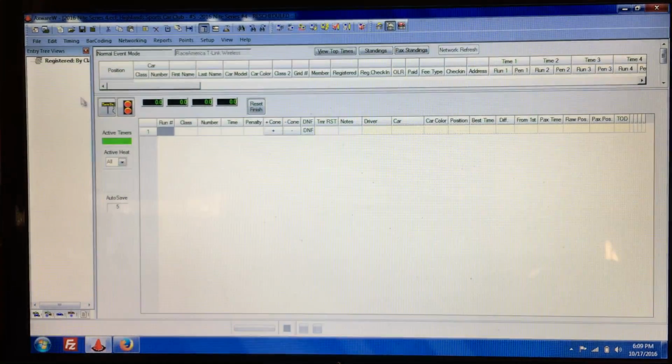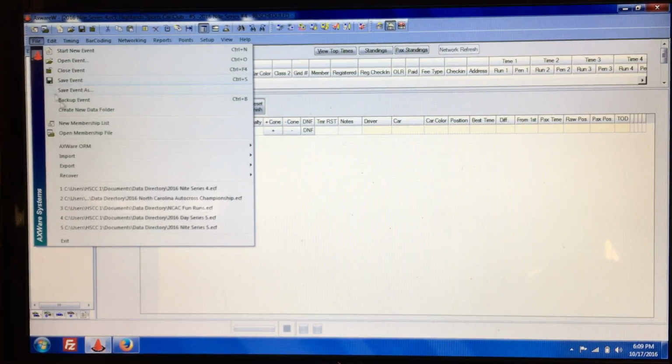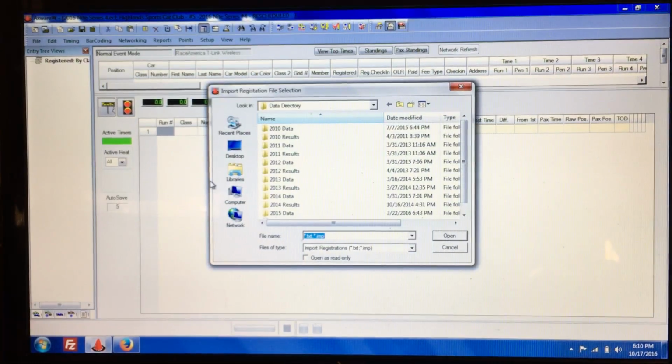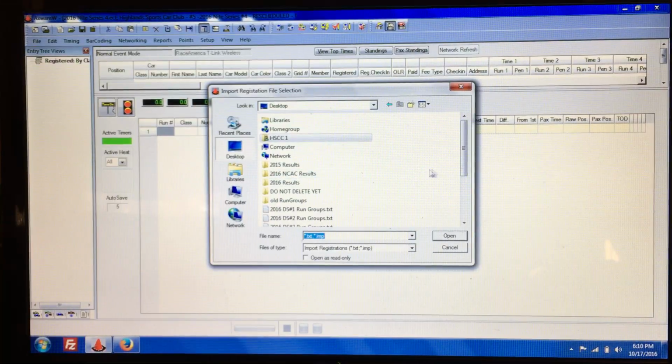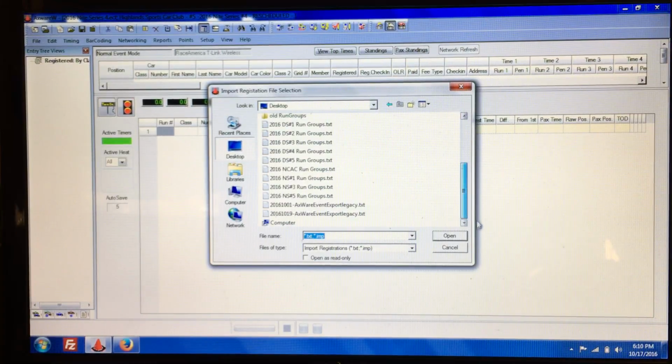Now we go back over to AXWare. We go File, Import, Registrations. You need to navigate to the desktop and find that file. Oh, look, I didn't delete the last one. There was one from, that's probably NCAC. Usually I like to get rid of those as soon as I've imported them, so there's no question about it. But again, it goes by the date. So right there, October 19th is the date of the event. So click on that.